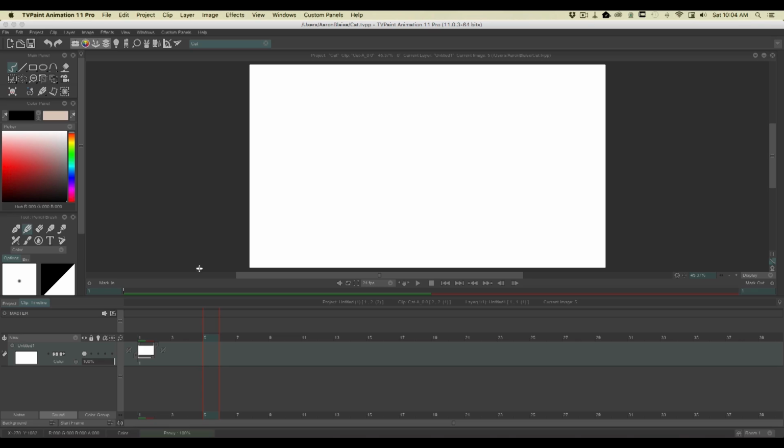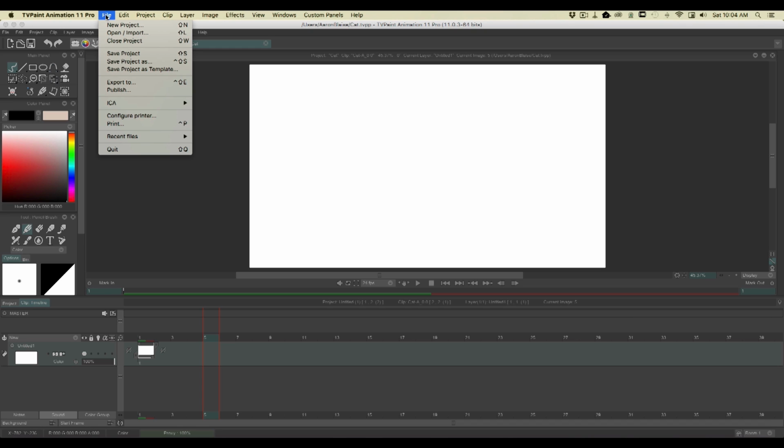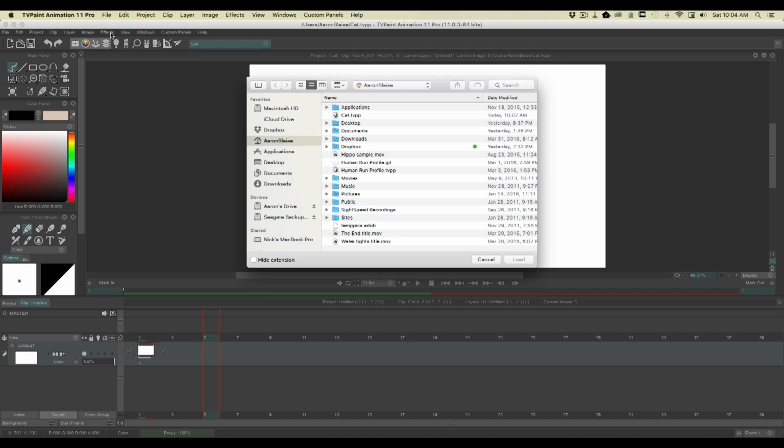So after you've got your drawings scanned, let's go ahead and jump over here, and I'm going to show you how to bring them into TVPaint. We're going to come up to File, and we're going to go to Open Import. Click on here. I'm going to go to my desktop, which is where I saved them. And you'll see that I've got a sequence of drawings right here. Well, I'm going to click on the first one.